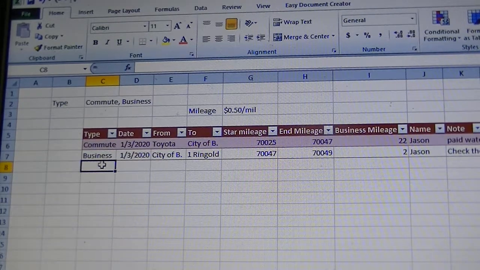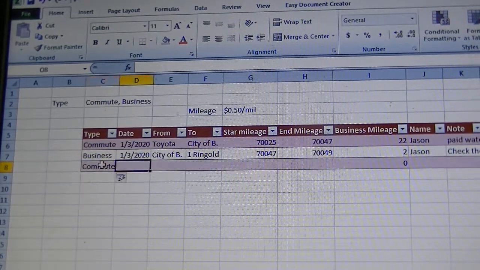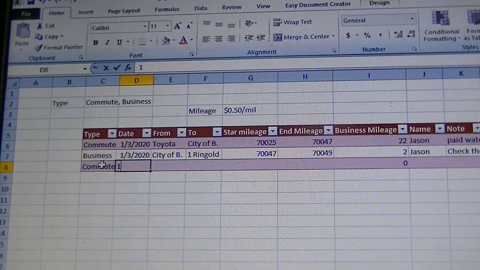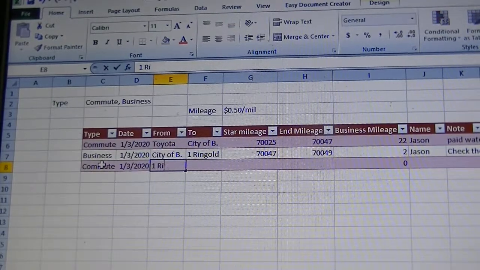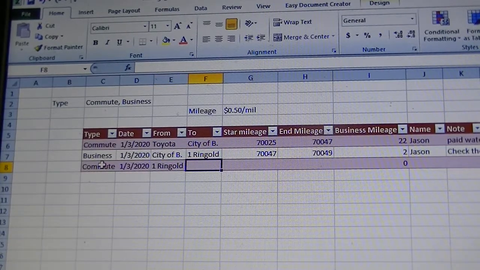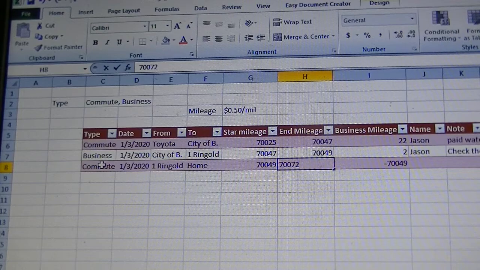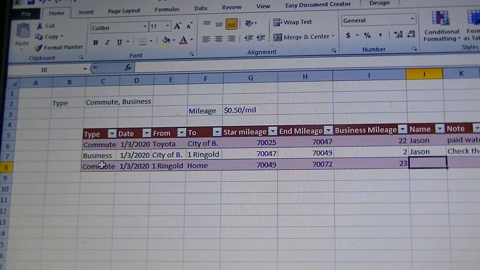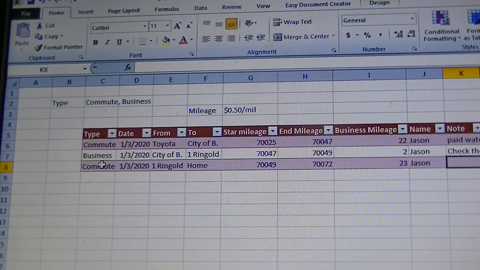Now from that place home is going to be commute. So for the same dates, from 1 Ringgold to home is commute, and the mileage is 70049 to 70072. His name, can just put went home.